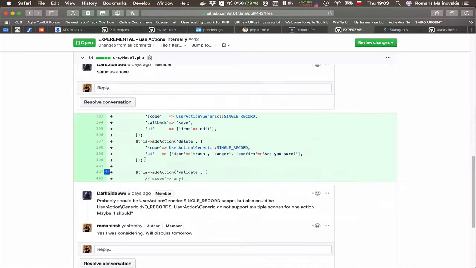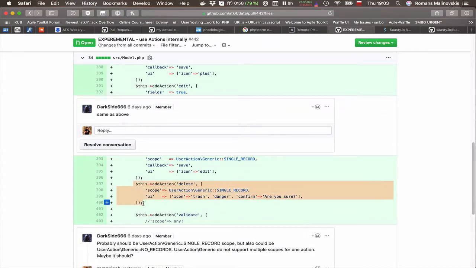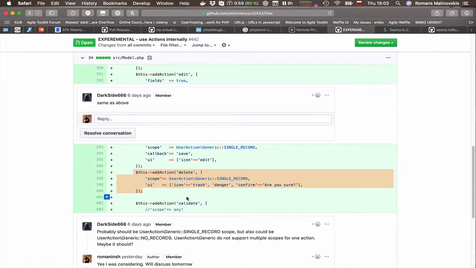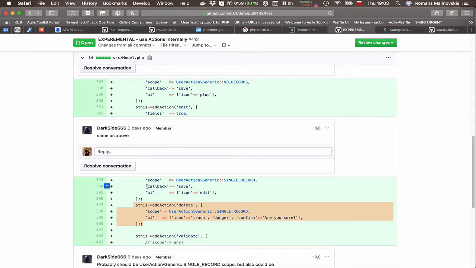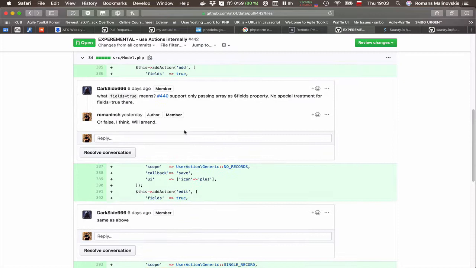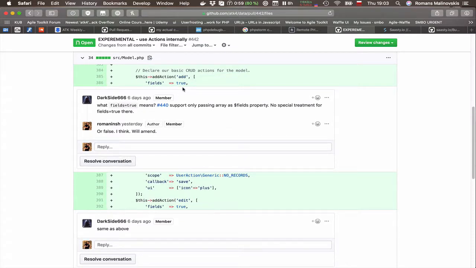You simply have to, so the delete action is very, very simple. You just say that it needs to be done on a single record, how it needs to appear, and in some cases you have to define what the callback would be. In this case, the callback just executes function save when you do the edit, and the same with the action add. But the benefit, of course, is that the CRUD can now pick these things up, treat them as default actions.